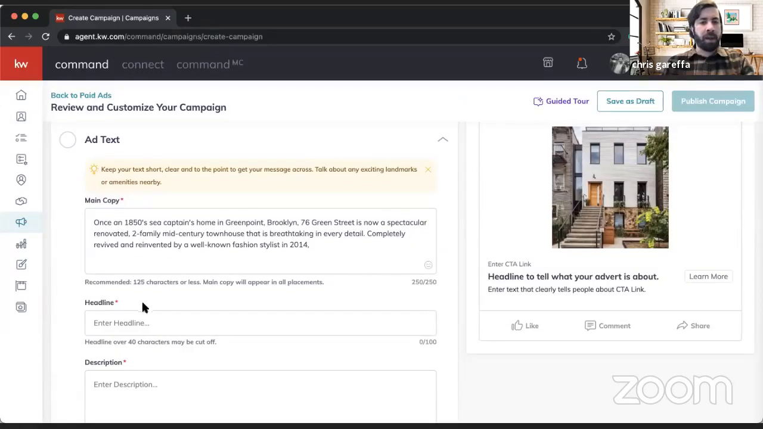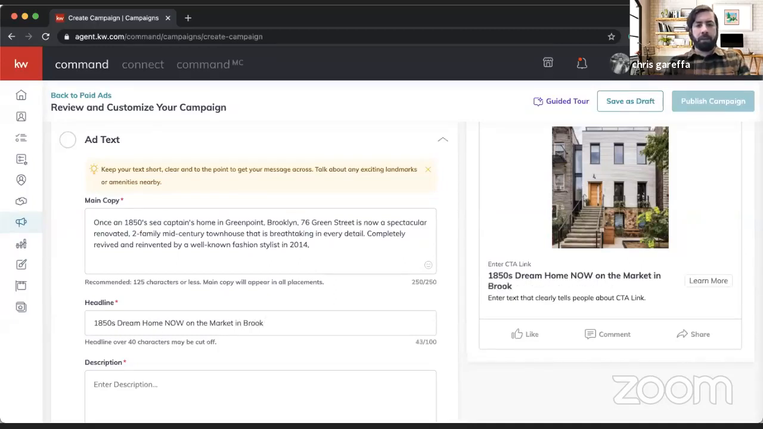What's going to happen next is I will be able to put in a headline. We'll just put 1850s dream home now on the market. Right, that looks pretty good. We're going to call this, let's say, historic home. So technically it's historic. It belonged to a sea captain, and I'm sure he visited a lot of lighthouses. So that's probably got a lot of cool stories.